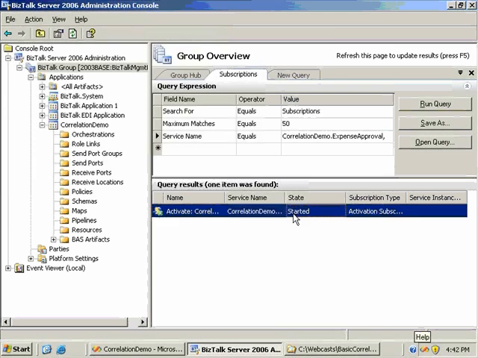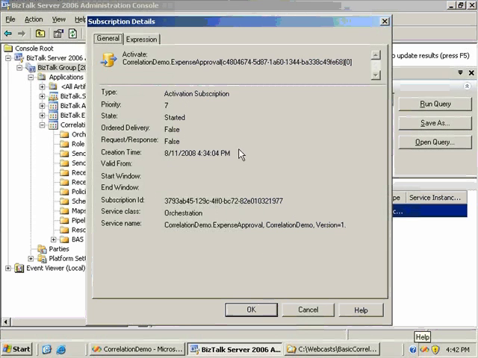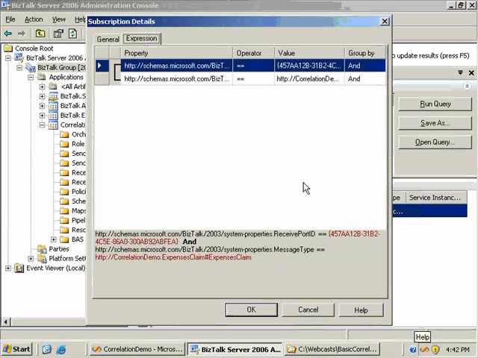If I run this, you can see that we've got one subscription present on this orchestration, which is an activation subscription. And the expression says here that we've basically got a receive port ID that we're listening to, and this is a GUID. And we've also got the message type that we're listening to, and the orchestration is always subscribed, if we specify them to receive a particular message, to that actual message type there.